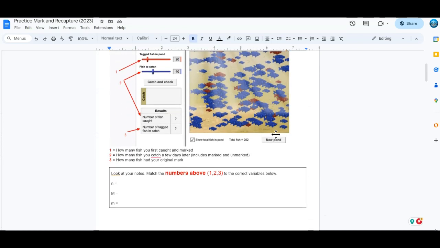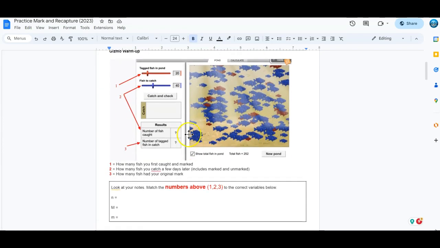Alright, now let me walk you through bits of the simulation. So this is what it looks like. This is number 1, number 2, number 3. I want you to tag which of these is which. Which one is little n? Which one is big M, 1, 2, or 3? Which one is little m, 1, 2, or 3?